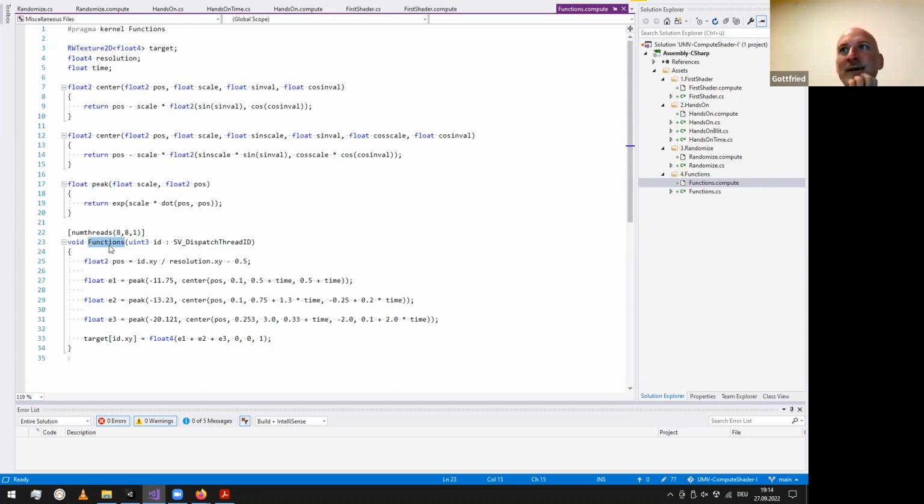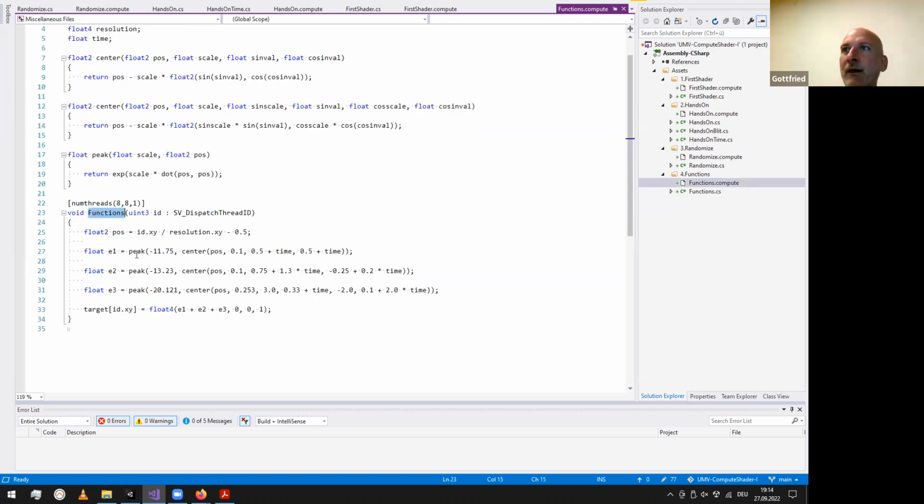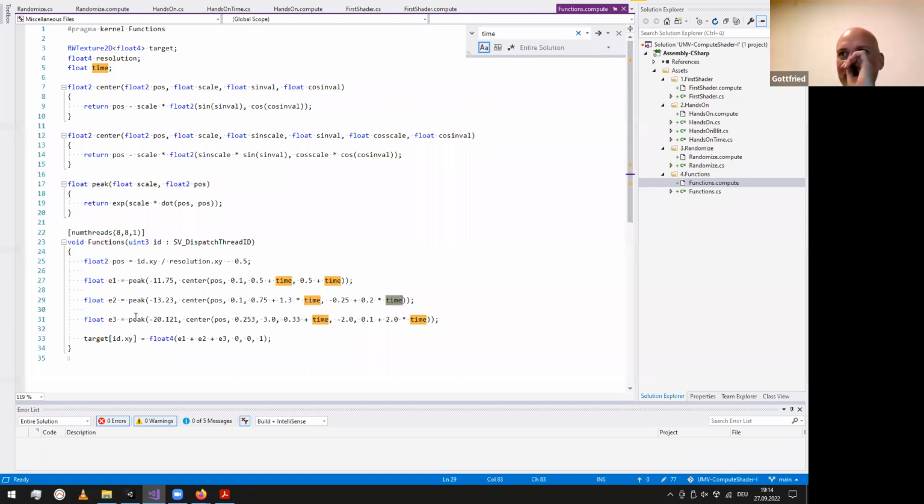And then in the kernel function, I call those peaks 3 times, and with time, I'm altering the positions of the peaks. So in the end, I'm just calculating 3 peaks that are quite randomly running around the screen.